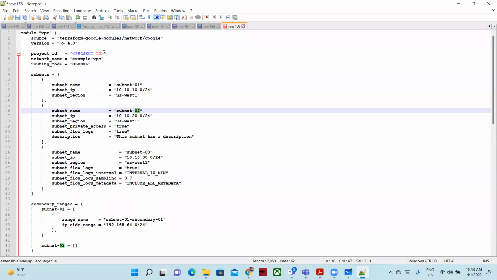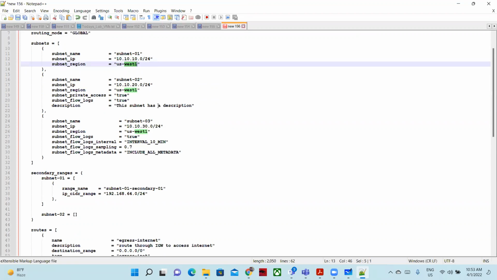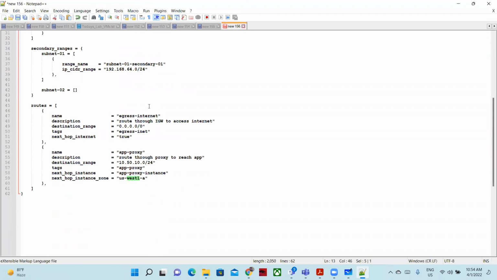Let's say I have some implementation, like a test project. I can give a test subnet name, some decent name. And I have to give the IP range, whatever the network engineering team has given to me. I need to give the reason, whatever the product team has given to me. Simply I can fill in whatever is required, and the rest of the things are already available.